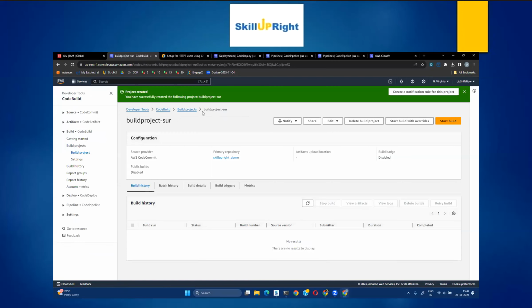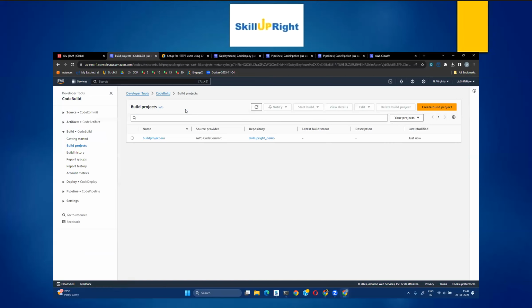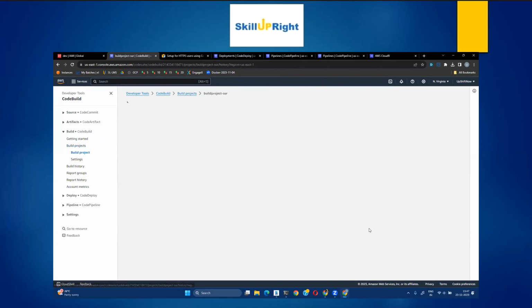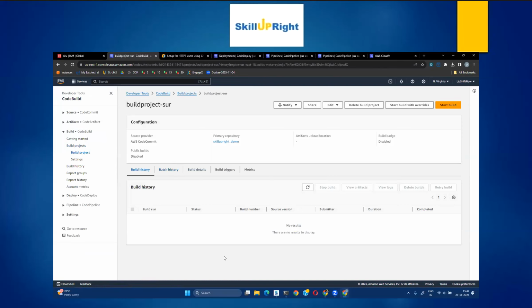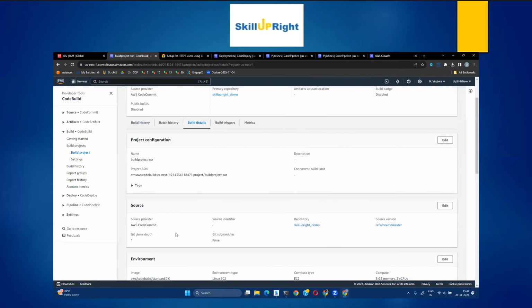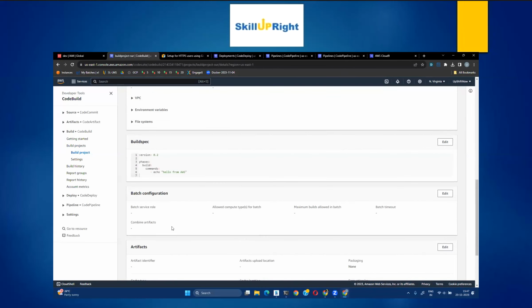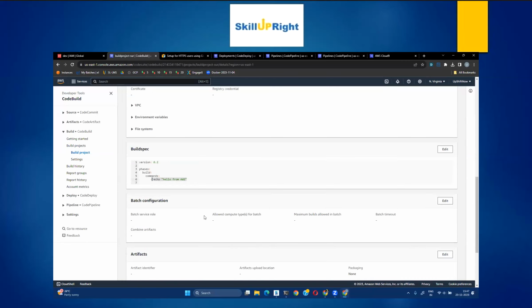All right, so build project is now created. So if I go to the build projects, I can see this project now. And it says it uses this repository and some more details, right? I go here, I can see the complete detail here. So no builds have executed. And here are the details about what is configured here, right? And you can see the build spec is already generated. Based on my command, it generated the build spec.